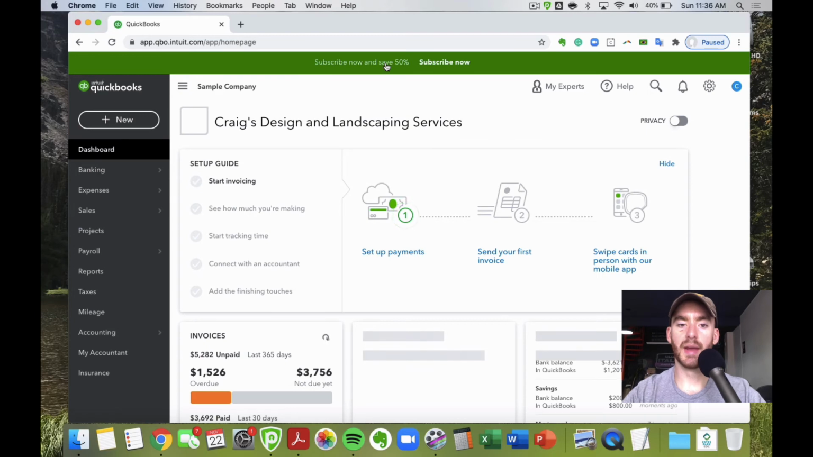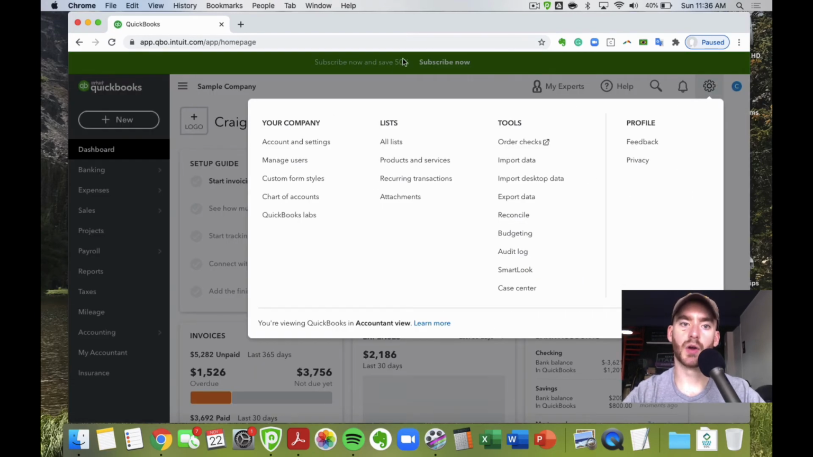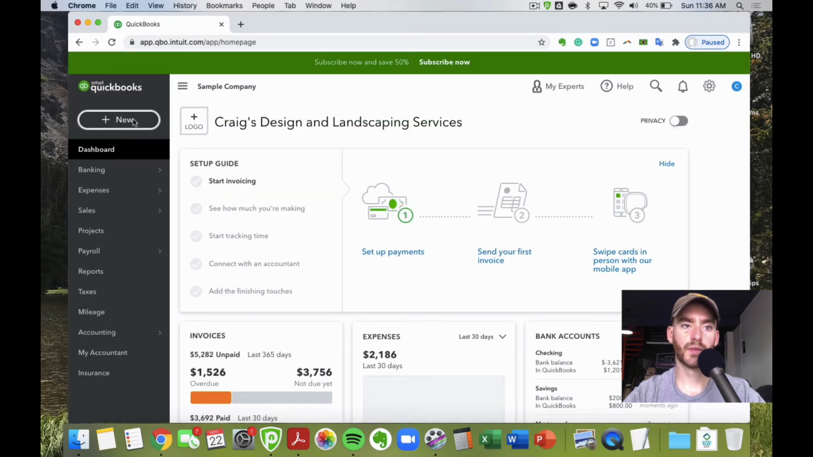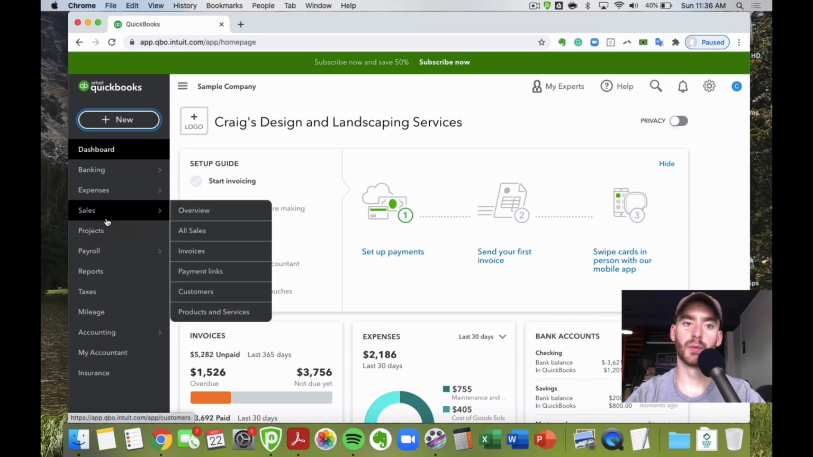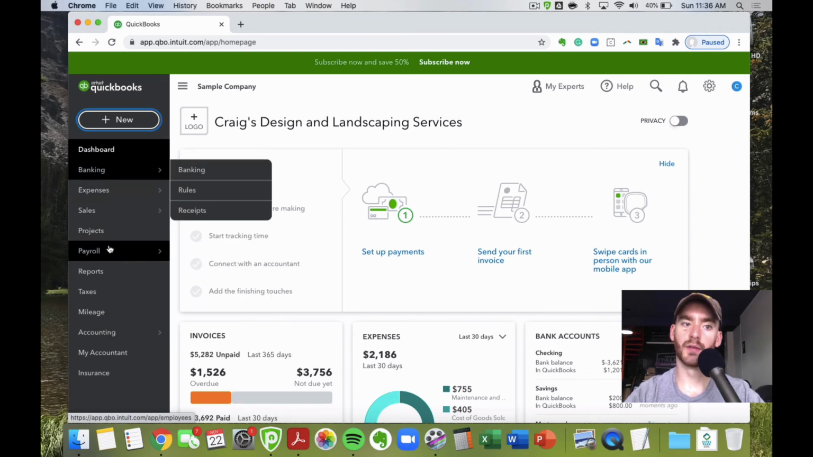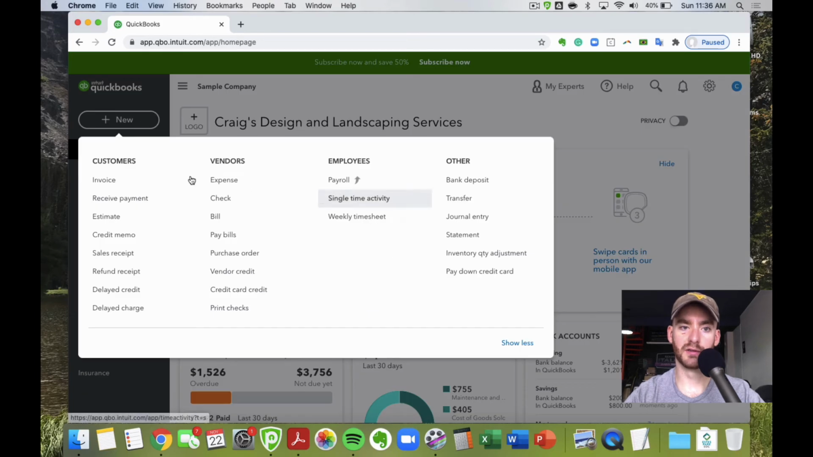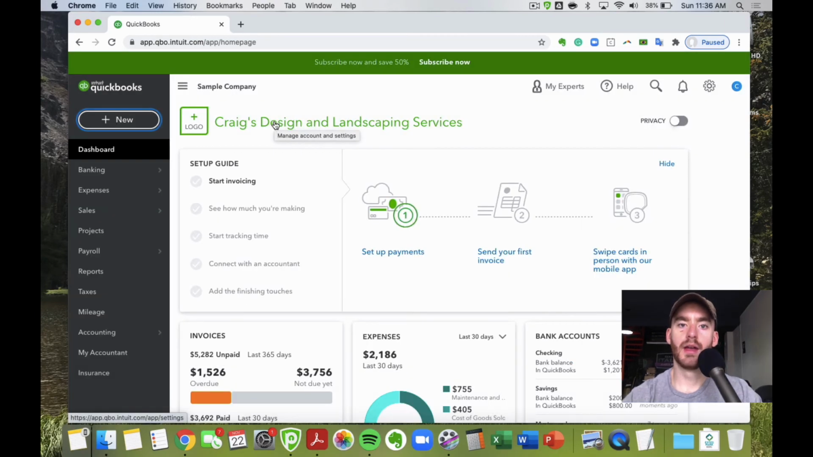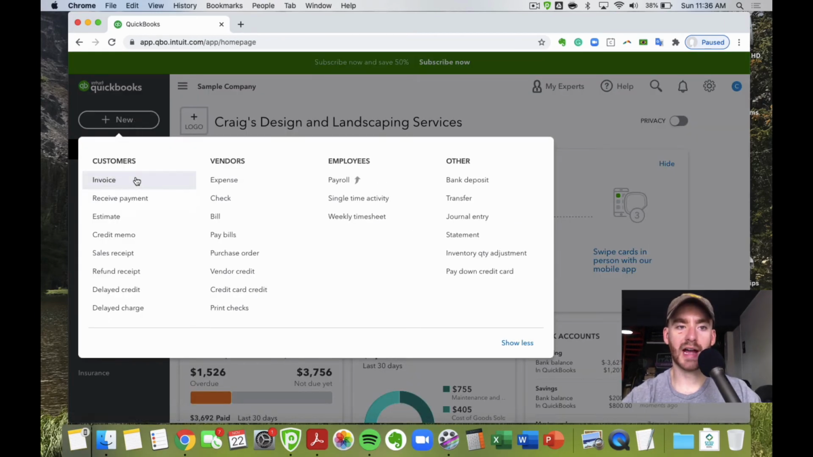So the main thing, like I said before, is the gear icon on the top right for settings and all lists, the plus new to create an action, and to view information, the left-hand panel, which you can create some actions off of if you want, but most actions you probably just want to do here in the top left panel. Now let's create a transaction here.